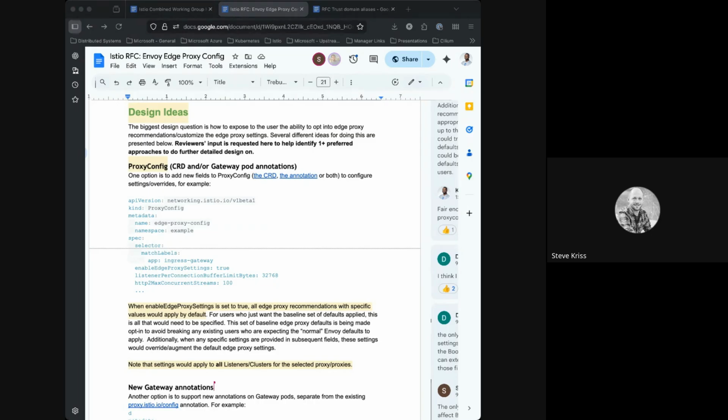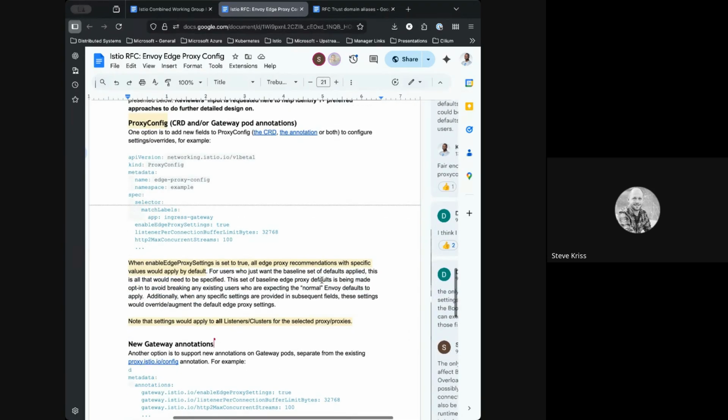So for example, for listener and cluster buffer limits, Envoy recommends setting them to 32 KB. So when this field is set to true, we would enable those settings by default. Then additionally, we would have a number of granular fields added to proxy config for each of the individual settings, and users could come in here and override any of the settings if they needed to for their particular environment.